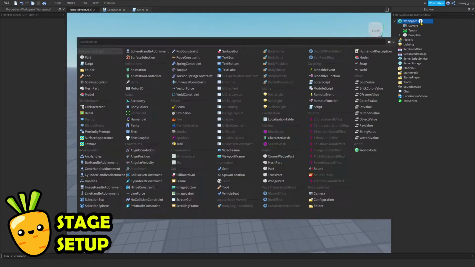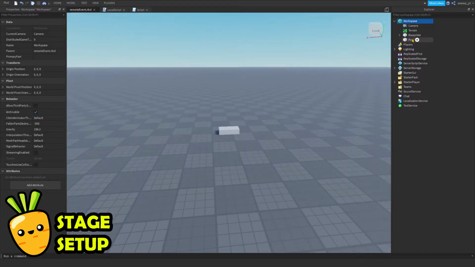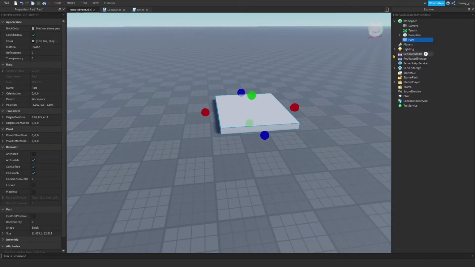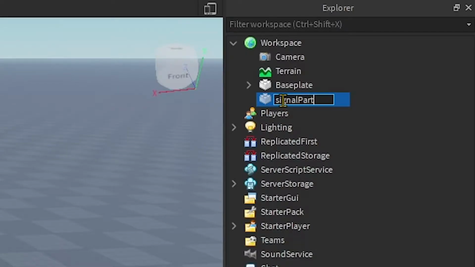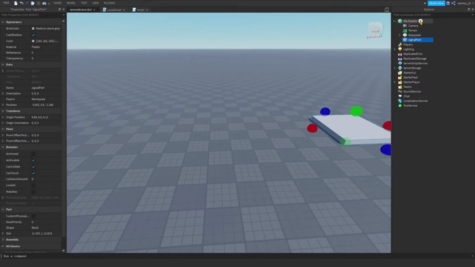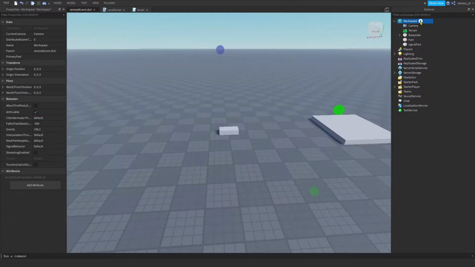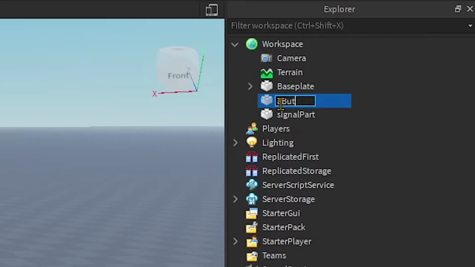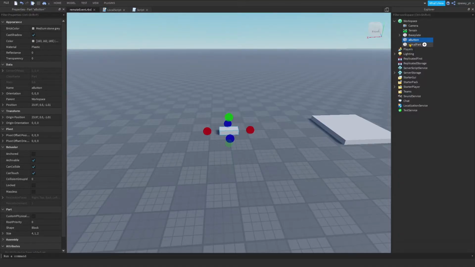First, we need to create a part in the workspace that we want the color to change. You can make it any size you want and rename it to signal part. The next step is to create a button that you can click on. So create another part and name it button. I know it doesn't sound very creative, so name it whatever you guys like. But do make this look a little bit different because you don't want everything to look the same.